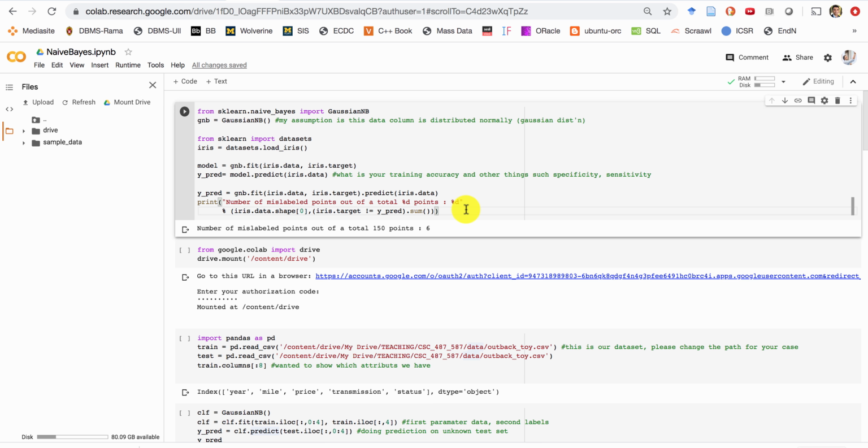So in this case, I just learned how to import a library for my Gaussian Naive Bayesian model, and I had the assumption that it's going to be normally distributed data for that specific column. I just loaded a toy data set. I fit a model for this.